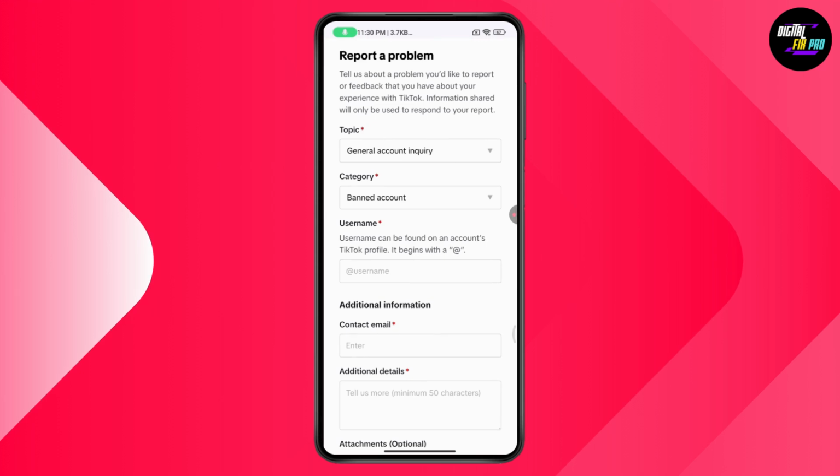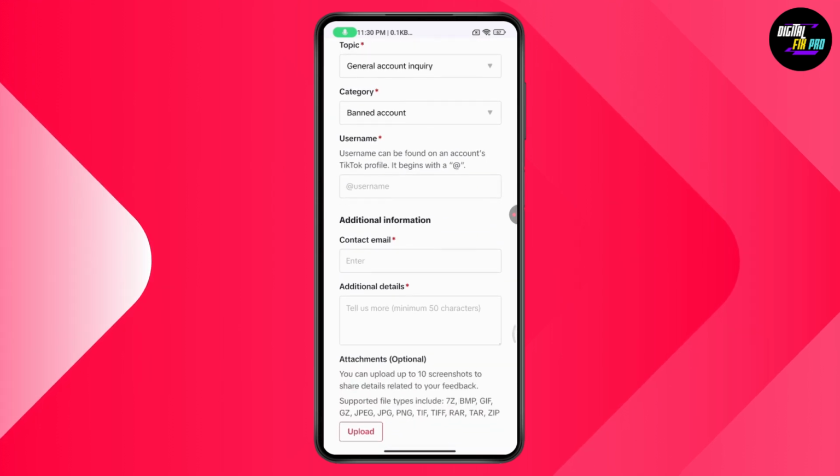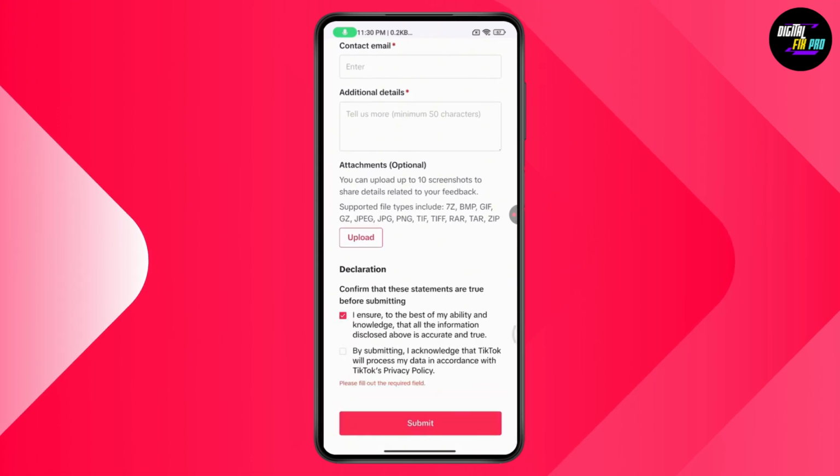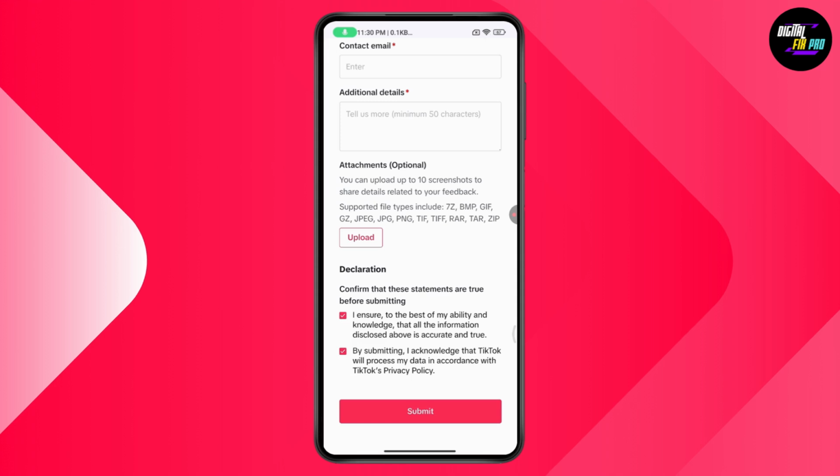You need to enter the username of your TikTok account, and then your personal, additional information like your contact email or additional details. And if you want to upload any attachments, you can attach it and click on these two boxes and then go with submit. And after a few hours, you will get some help from TikTok support on how you can fix your account ban. That's it.